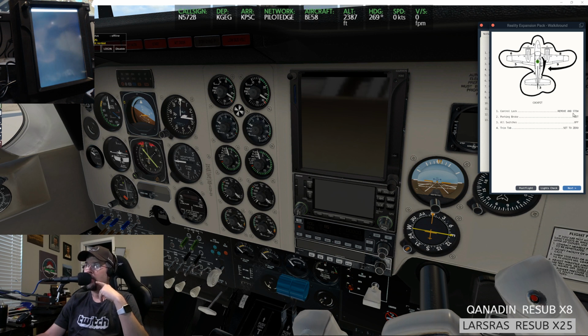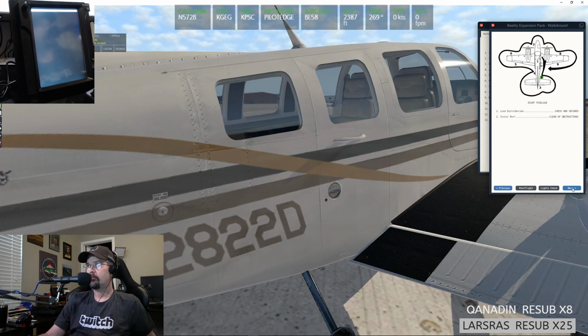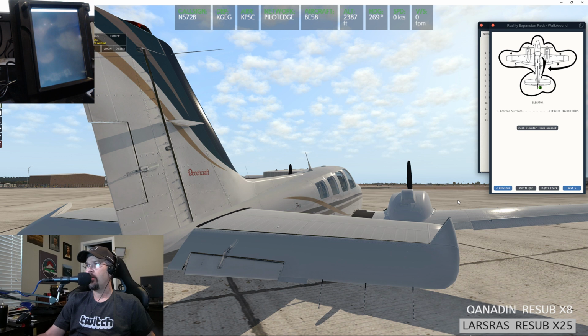All right, control lock removed and stowed. Parking brake is set. All switches are off, and trim tab set to 0. Load distribution checked and secured. Static port, which is right there, is clear of obstruction.